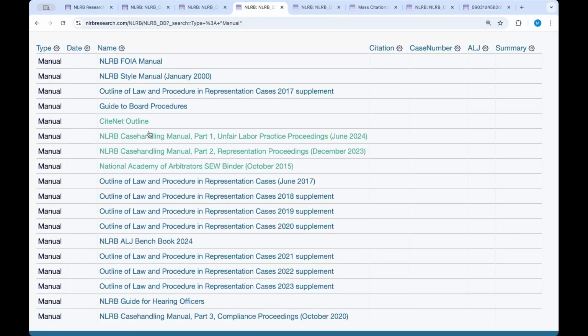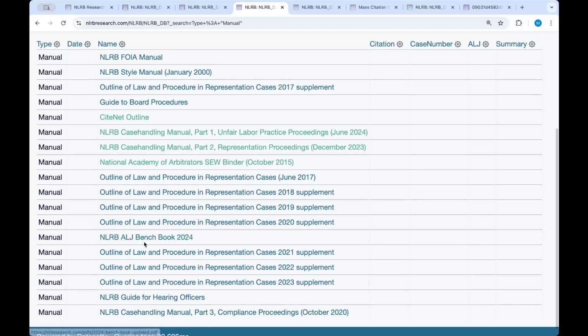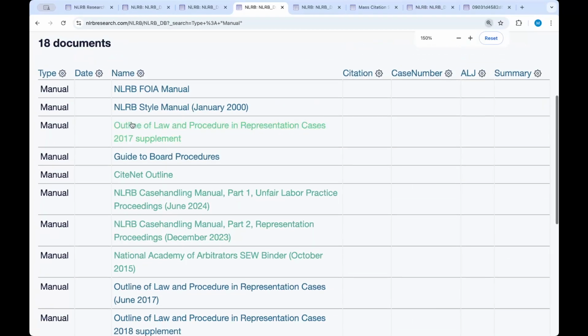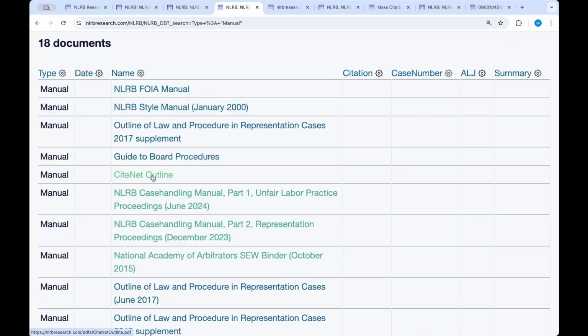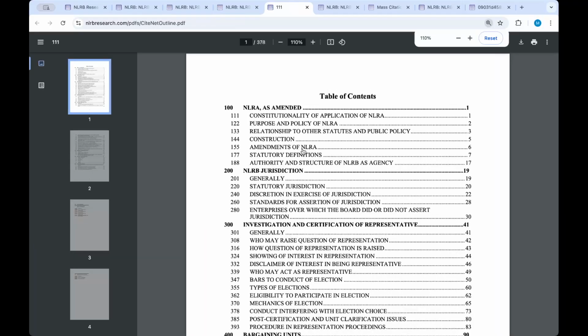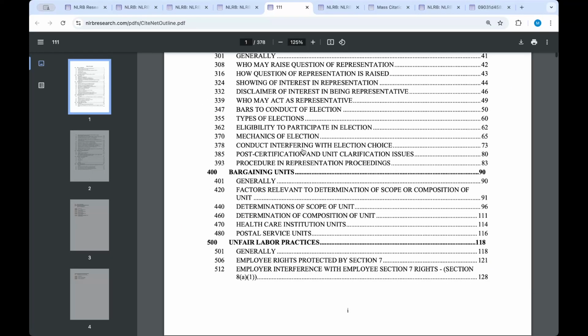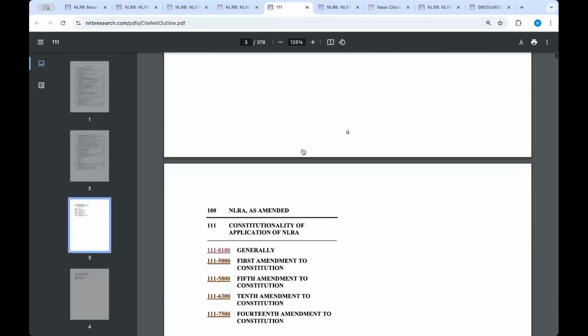So we have the FOIA manual. We have all of the outline of law and procedure and representation cases. We have the bench book. And we have the case handling manual. And we also have the SiteNet outline. And this is really, really useful, especially because you can search it, along with everything else in the database. But if we just click open the SiteNet outline, here it is. And this is a great place to start to try to find stuff.